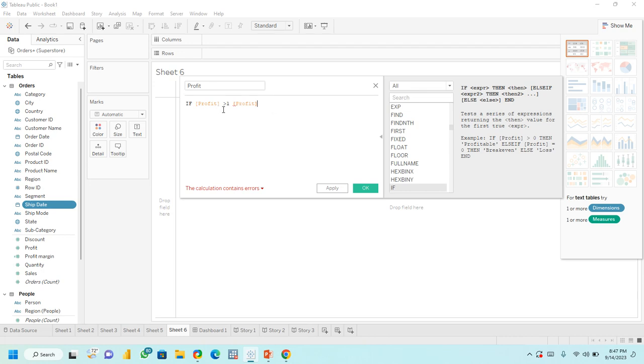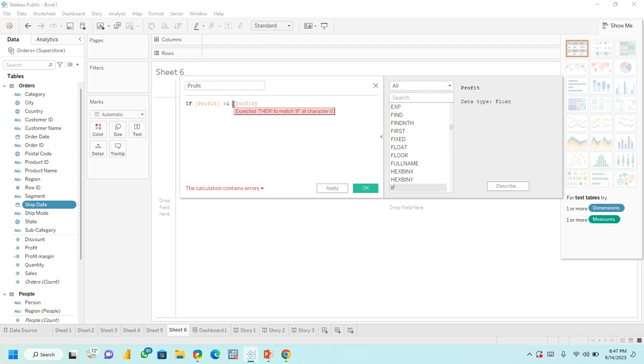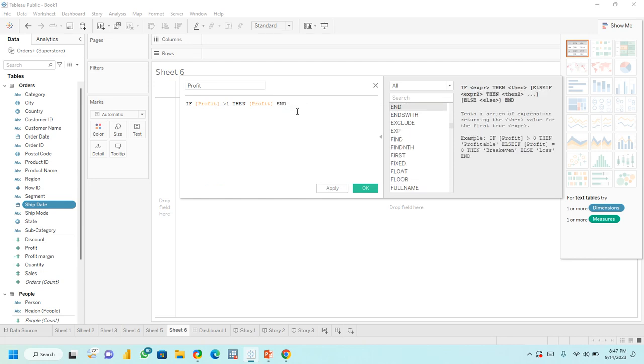Sorry, I skipped. Then if profit is greater than 1, then we should use the then function according to the rules under the if function. So I added an add and realized I'm having an error. That's what I was trying to look up here.